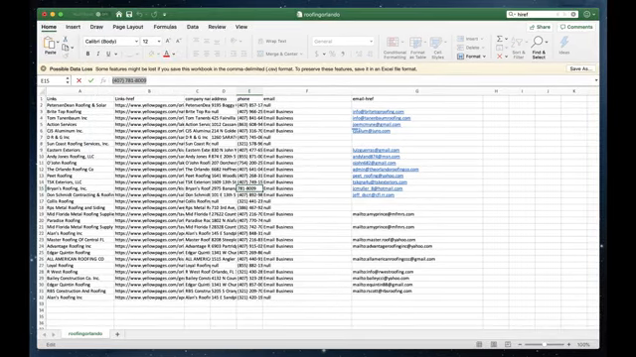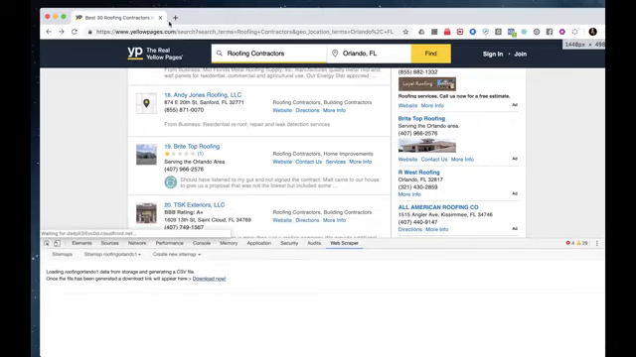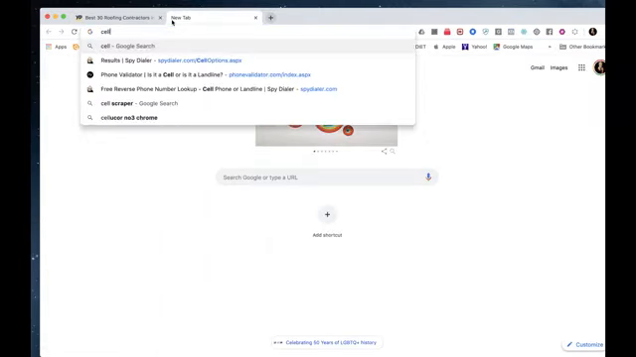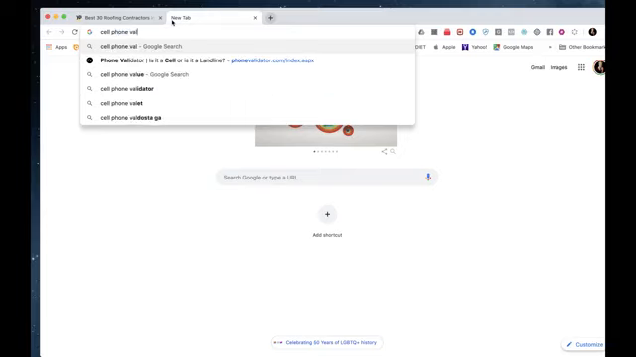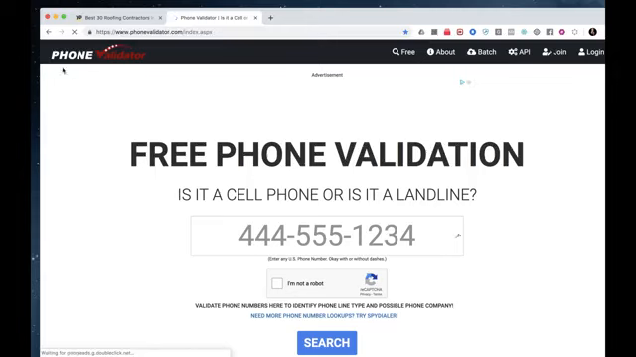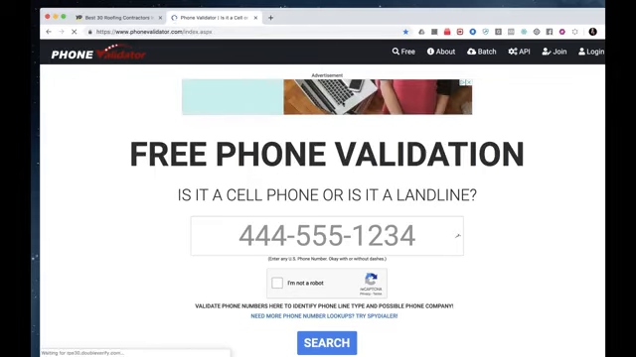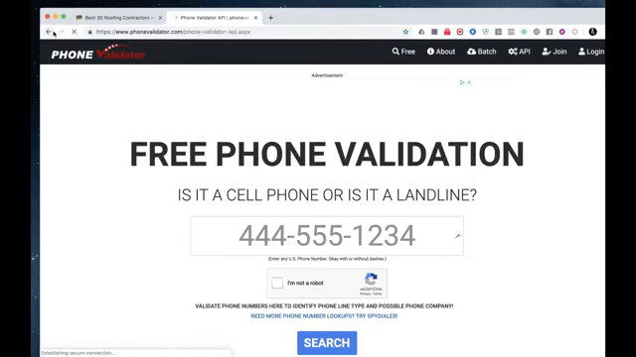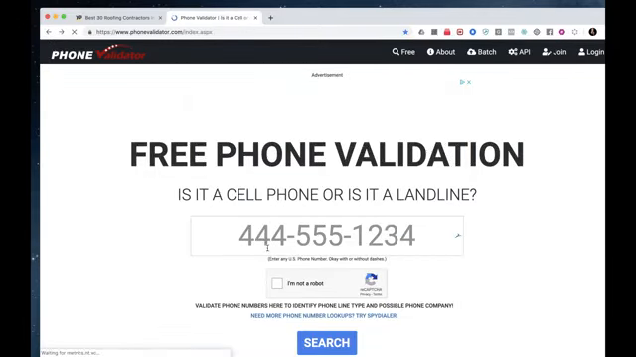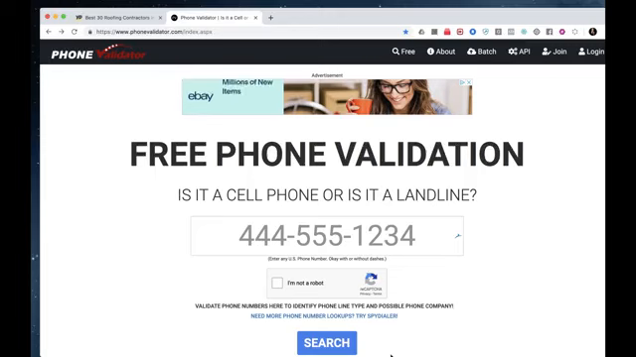So what I'm showing now is how you can validate the data. PhoneValidator.com. You can do mass API requests and upload a whole bunch of data in here. Super cheap, less than a cent, not even half a cent. I'm not a gambling man. I don't like to gamble because I don't like to lose.